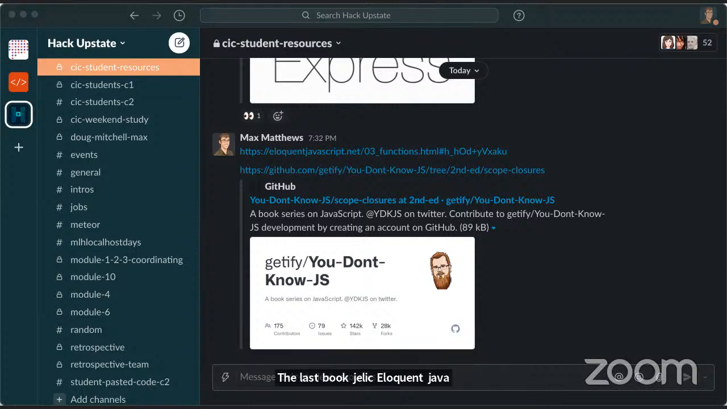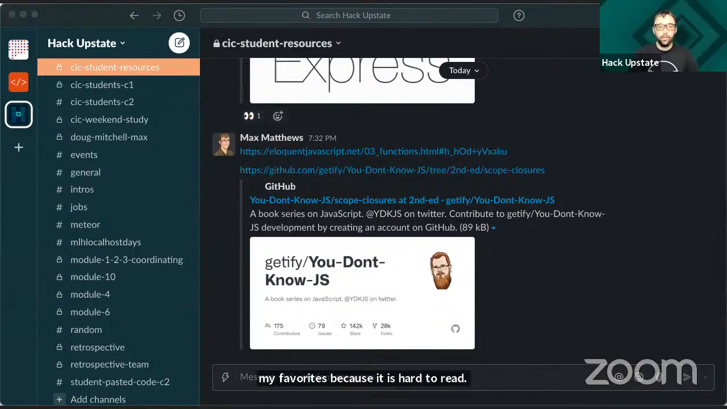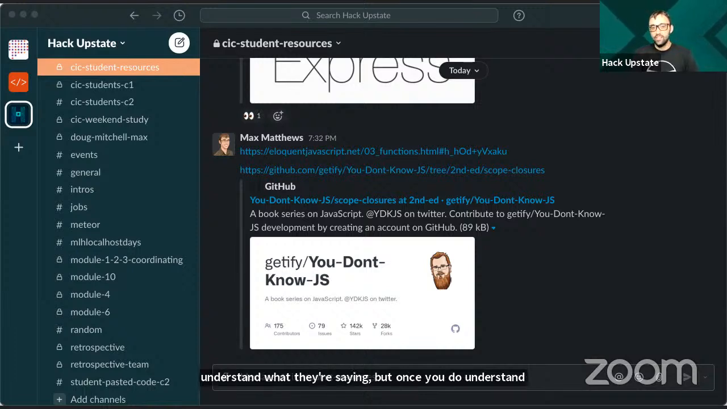Eloquent JavaScript was not one of my favorites because it is hard to read. I did better with You Don't Know JS. Eloquent JavaScript is one of those where it takes you reading the sentence 10 times in order to understand it. But once you understand it, it's a real light bulb moment of, oh wow, that actually did help me. It's harder to understand what they're saying, but once you do, it is a very succinct way that they worded it to get that concept across.